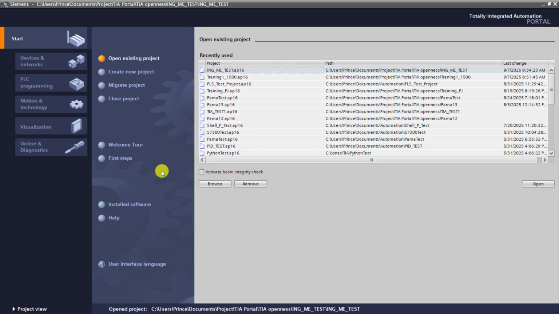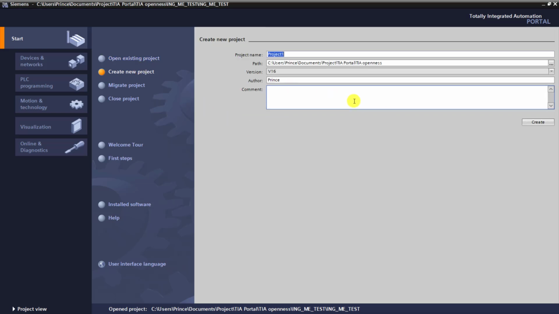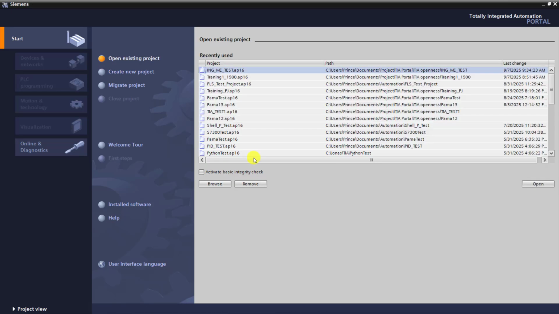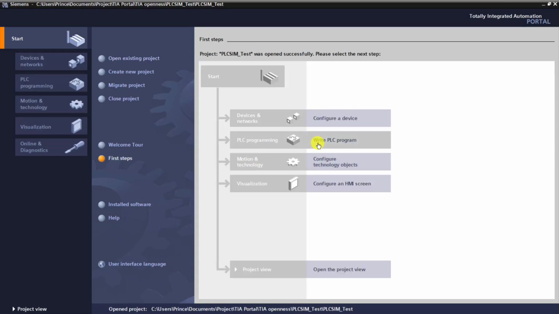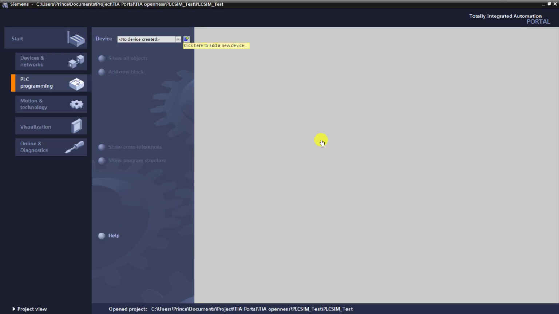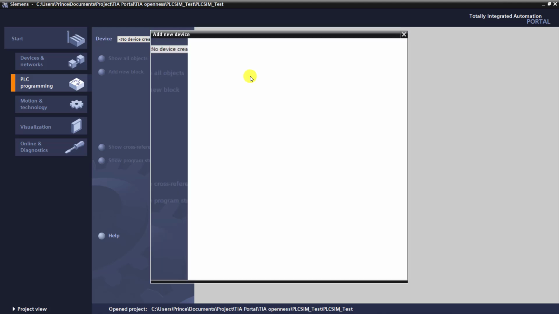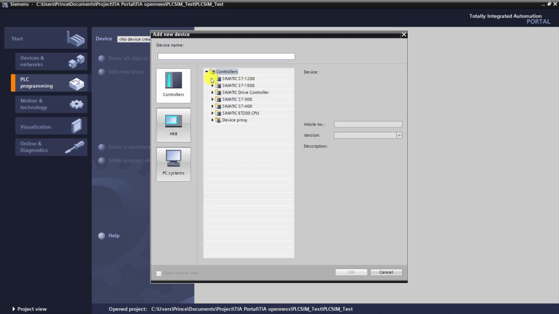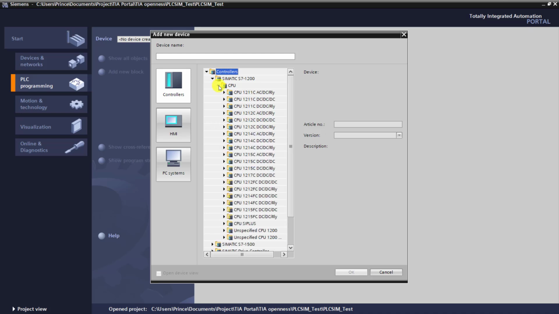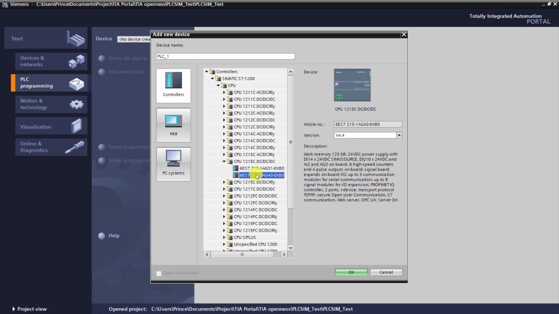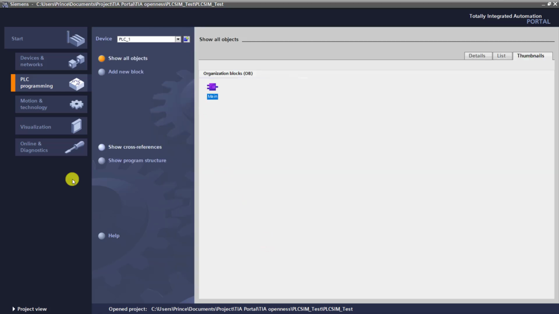Okay, to start with, we create a new project. I click on create new project, give it a name Plcsim_test, and then click on create. Okay, I select the right PLC program, select to add new hardware, and now select the 1200 CPU. I need this very one, 1215, and then select this one as well. Be sure it's version 4, other than that simulation is not going to work.